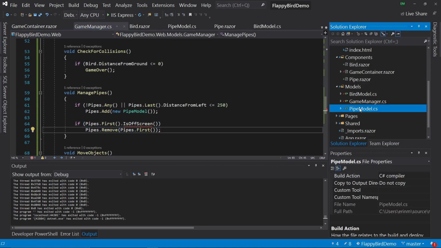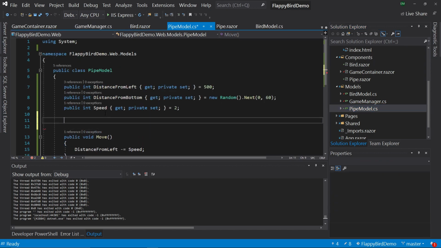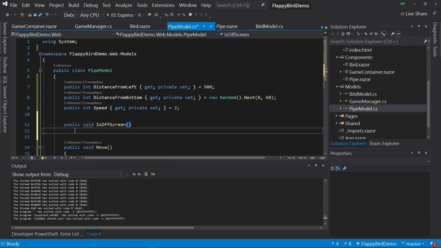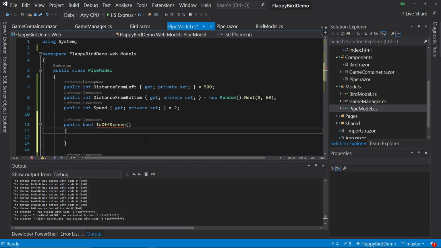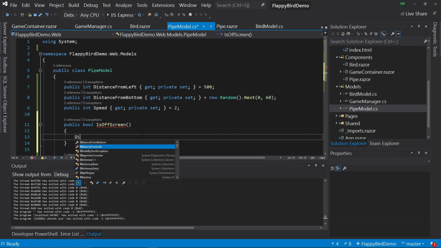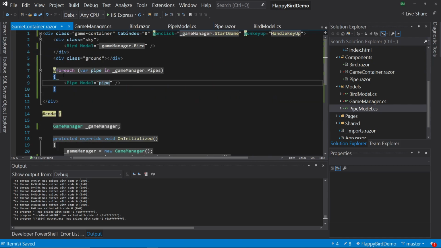Let's write this in our pipe model class. So we will say public void isOffScreen. Actually, this is a bool. Return a boolean. And this will just check to see if the distance from the left is less than or equal to -60. -60 is the width of the pipe. So if the entire pipe is outside of the left of our game container, then we will return true that it is off screen.